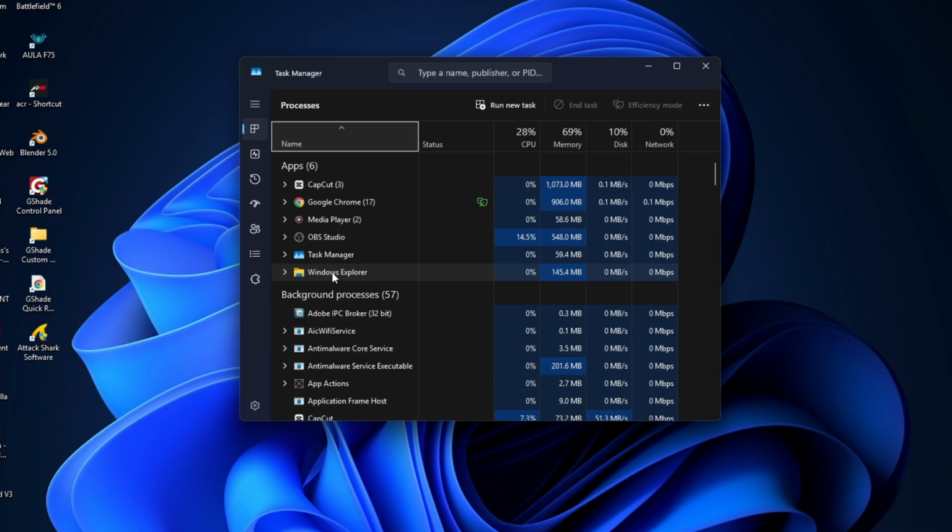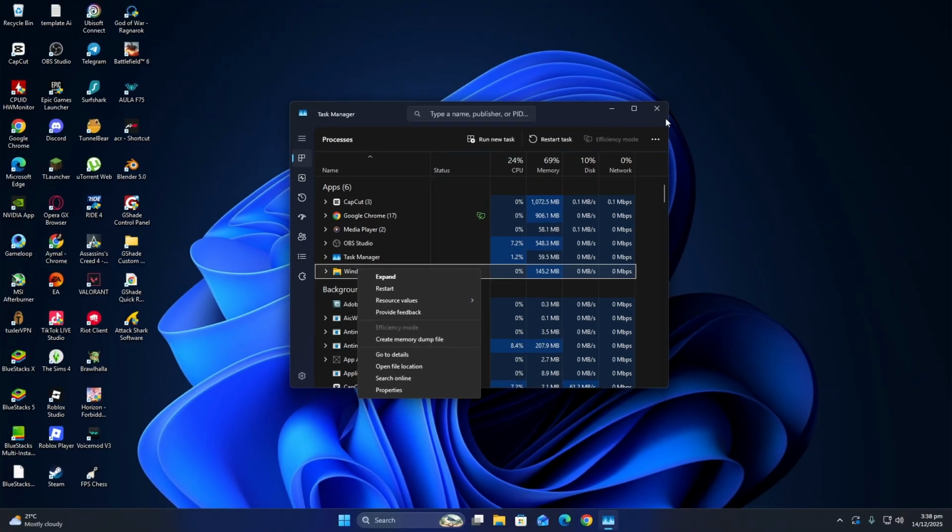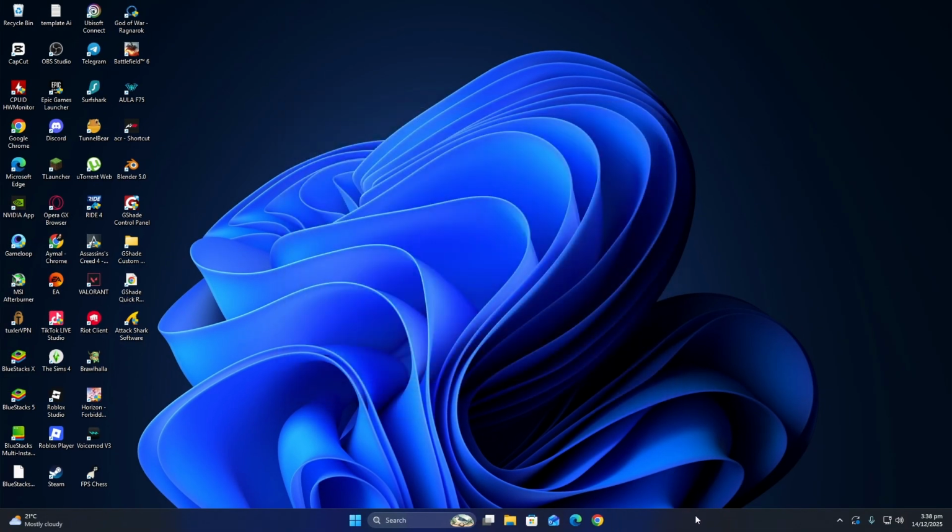When you find Windows Explorer, right-click on it. From the menu, click Restart. Your screen may flash for a moment. This is normal. After Windows Explorer restarts, your taskbar should return to normal and start working again. This method fixes the taskbar issue for most Windows 11 users.